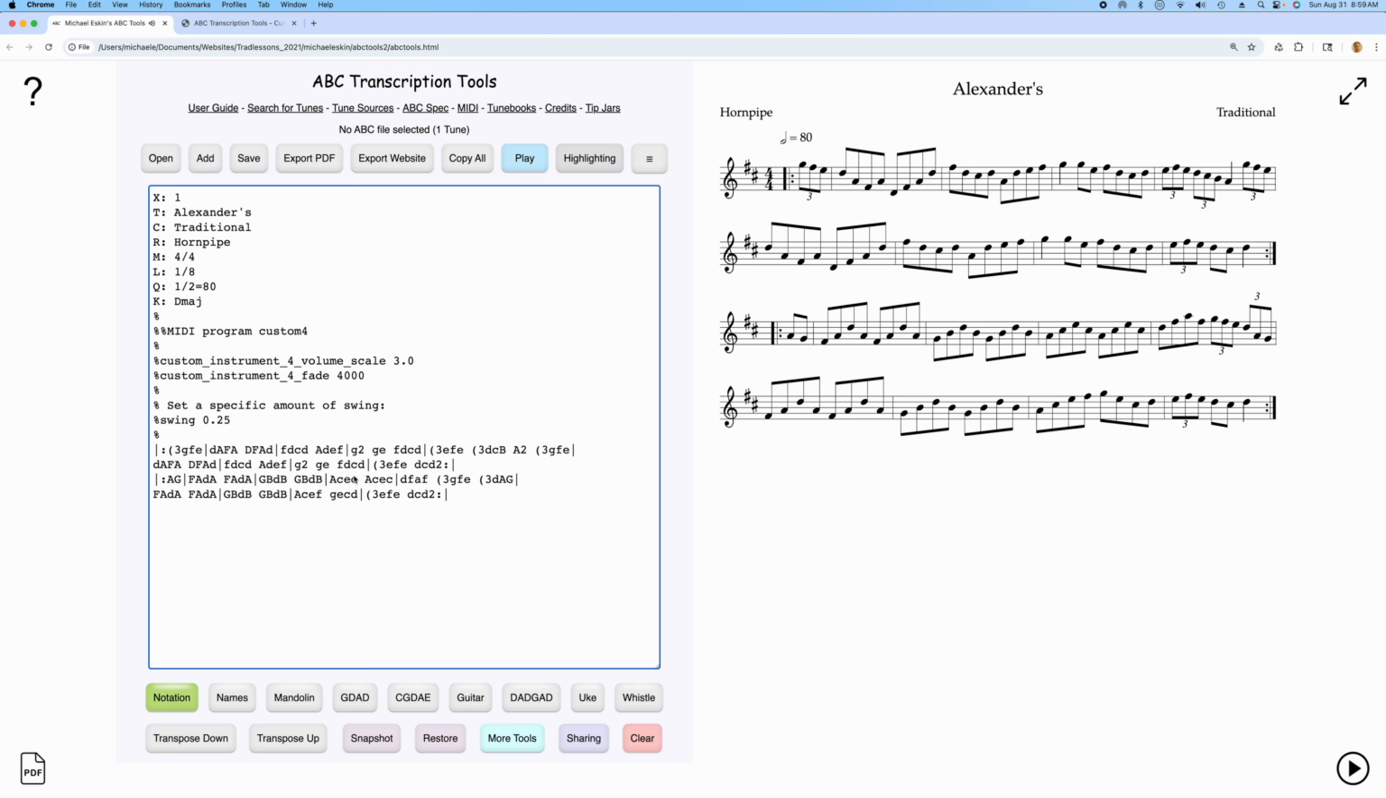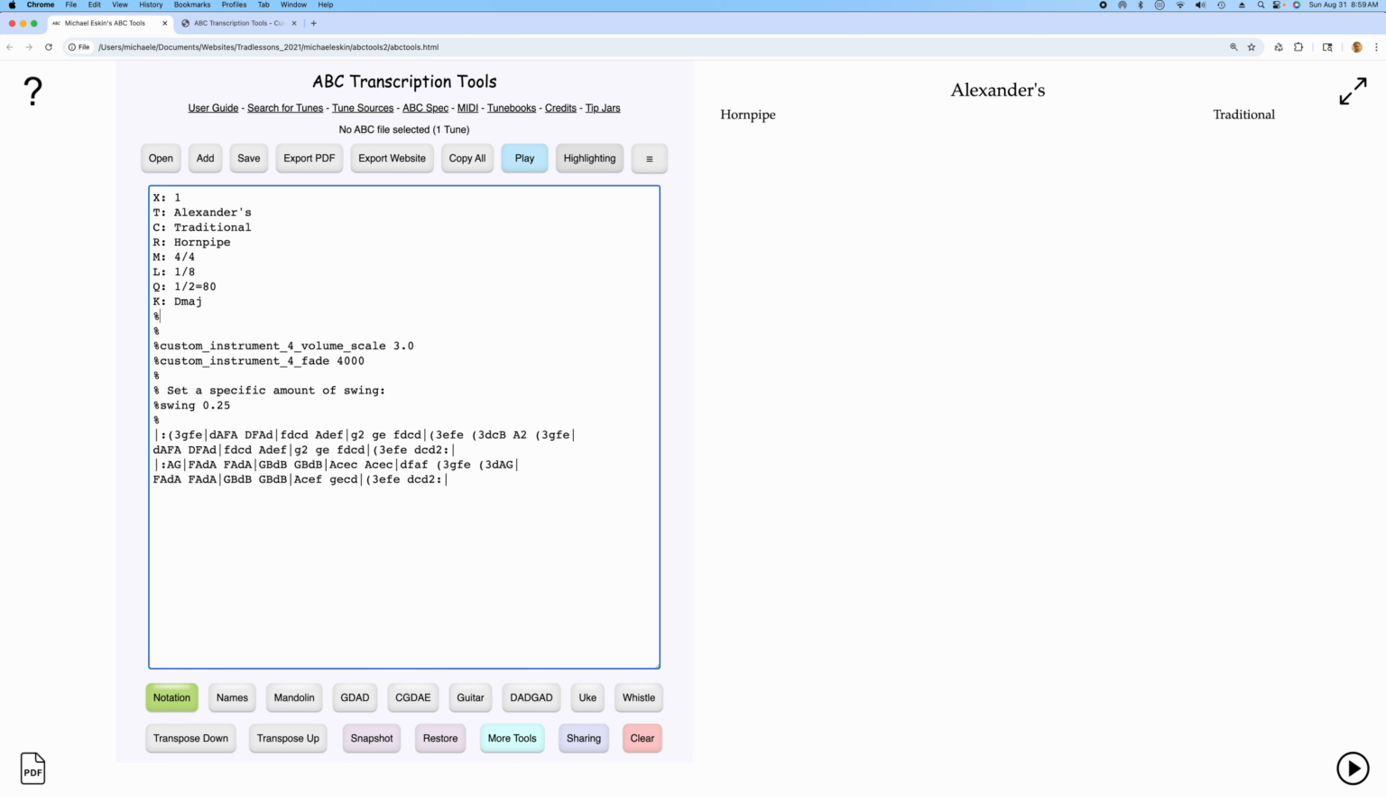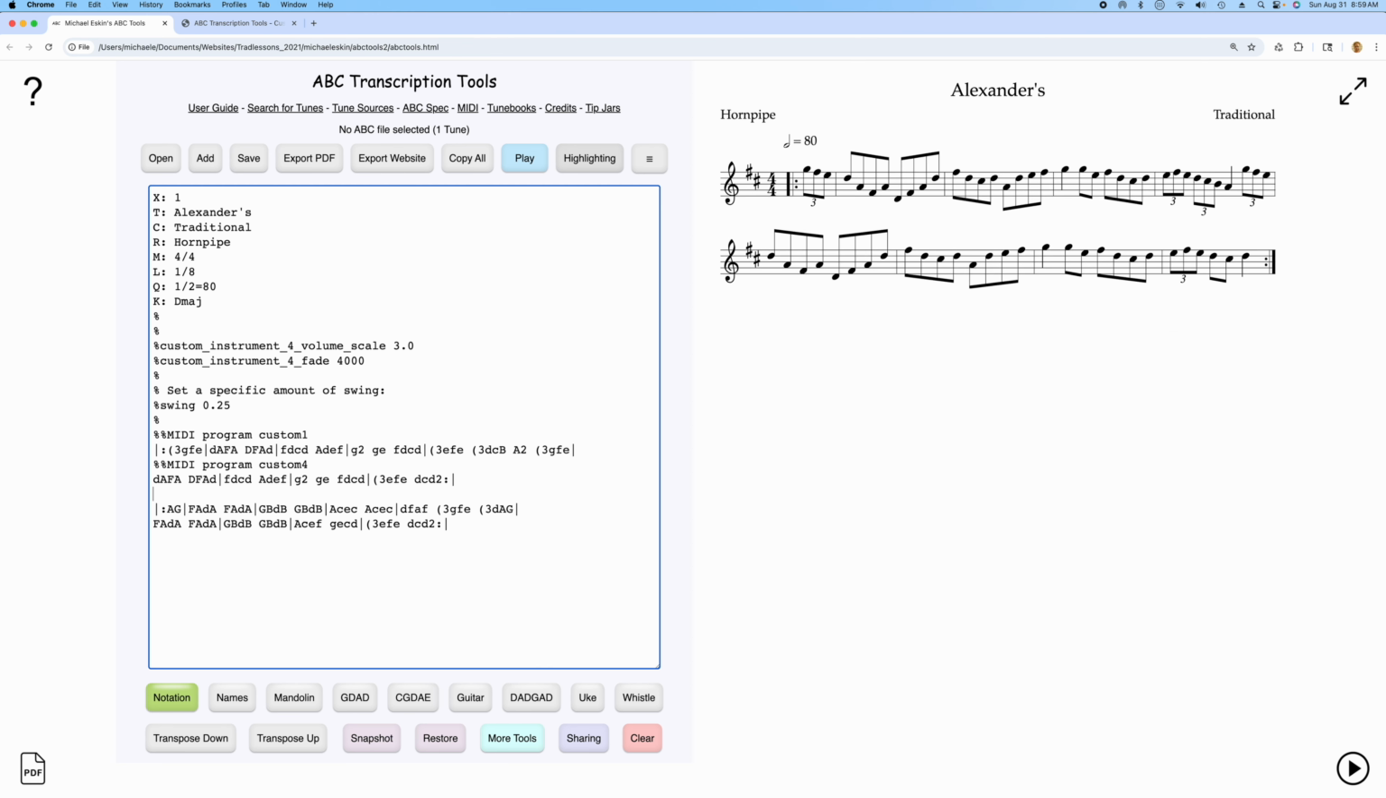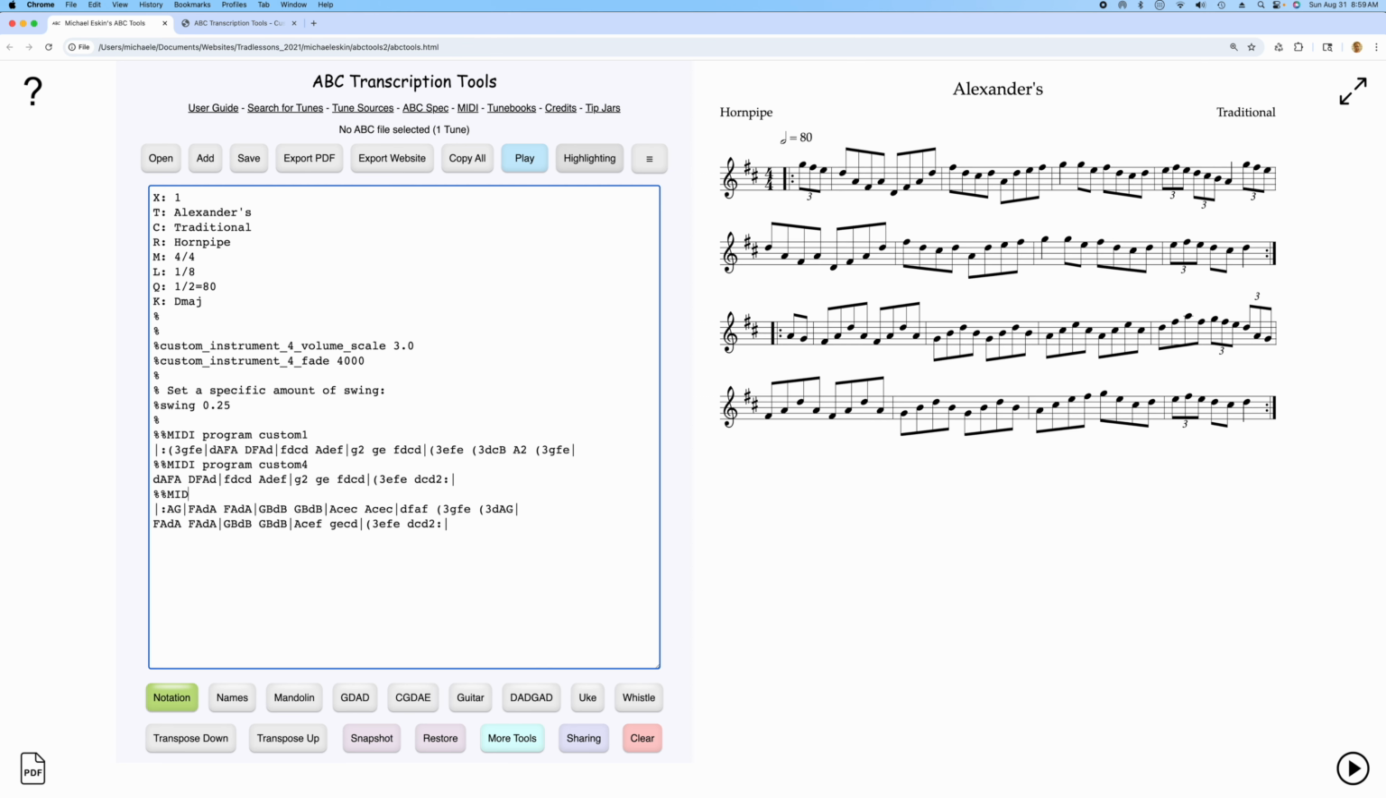And you can treat the custom instruments just like any other MIDI program in ABC. So for example, if we want to start out with, let's say, the tune playing on the concertina, we'll just do MIDI program custom 1, and then I'll switch to the harp, custom 4, and then in the B part we'll switch to the harpsichord.